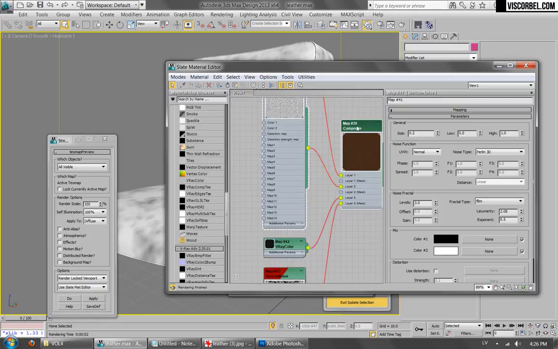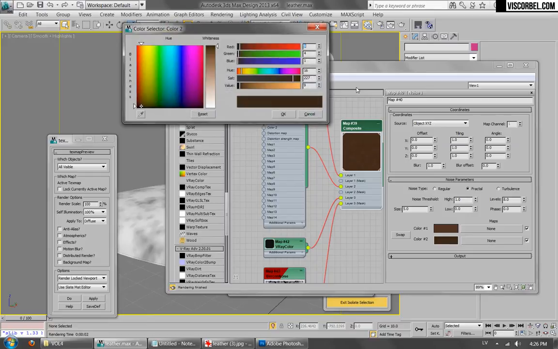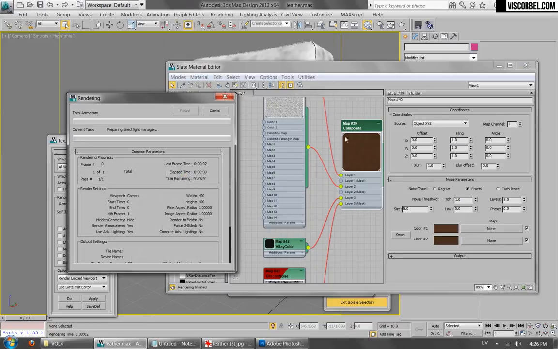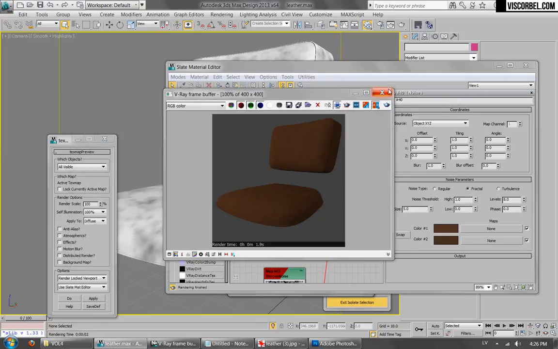Okay, and I'm gonna go back to my first layer, increase the size a bit, and change the colors a bit so they are a tiny bit more similar to each other. Okay, now it looks more natural. Right, so that's the diffuse color for now.